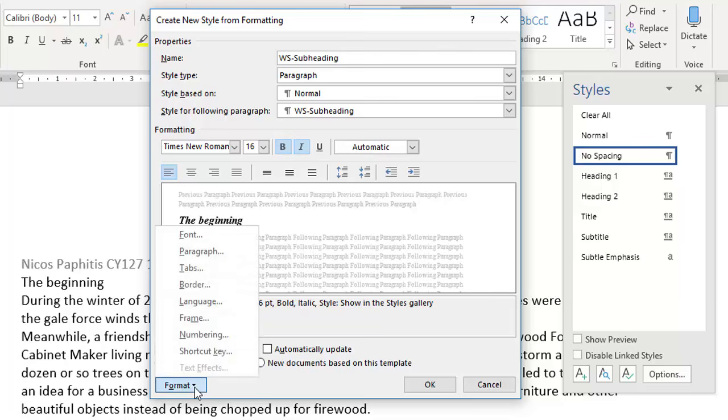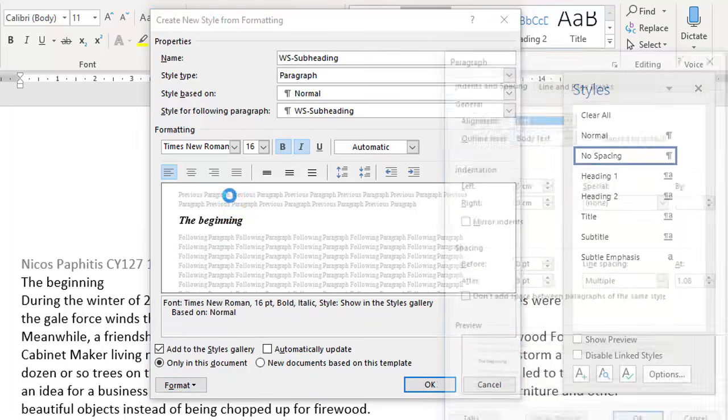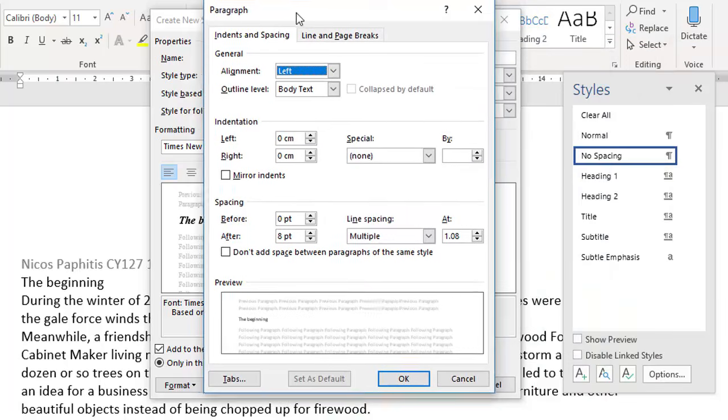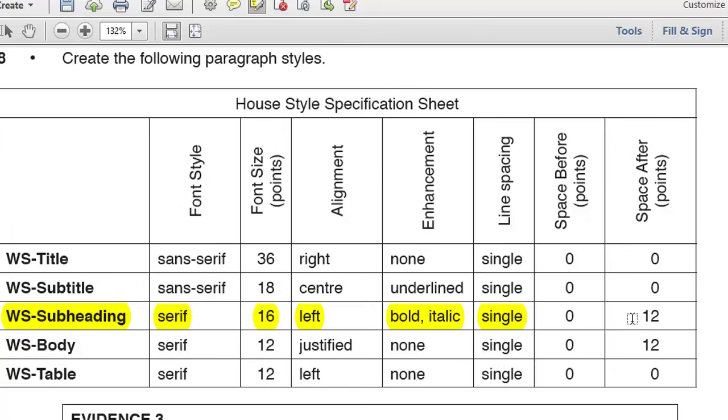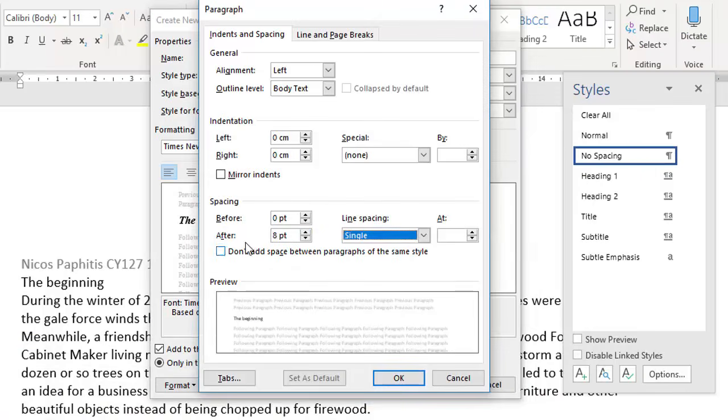Now the line spacing is in the Format area, in the Paragraph area. So we go to Format, then Paragraph, and here we've got all the paragraph alignments, for example indentation of the first paragraph. I want single line spacing. It doesn't say anything. Oh, does it? I think this one does actually. It says space after 12 points. So I need to go back and increase the space after to 12.